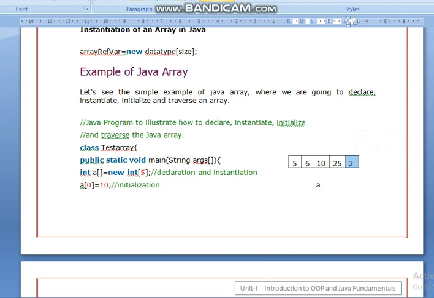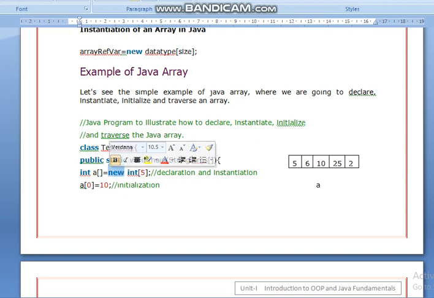So how will you create an array in Java? It is like this: int data type followed by the variable name, and the brackets are the representation of an array. It indicates that a is now an array variable. If you have not given it like this, then it is a normal variable. And what is the size of the array? The size is given here as 5. It indicates that it can hold 5 values of data type int. And how is the memory allocated? With the help of the new keyword.